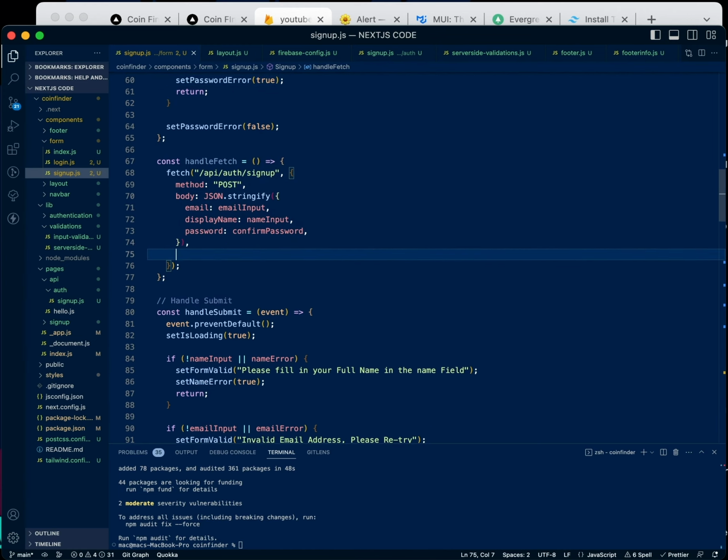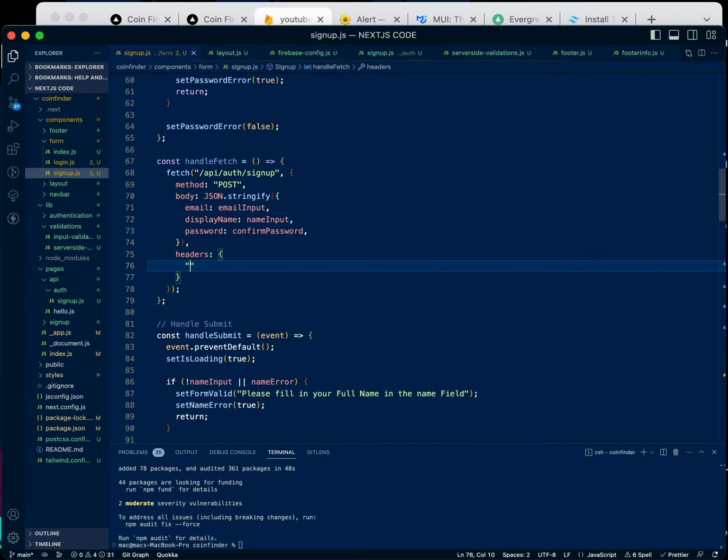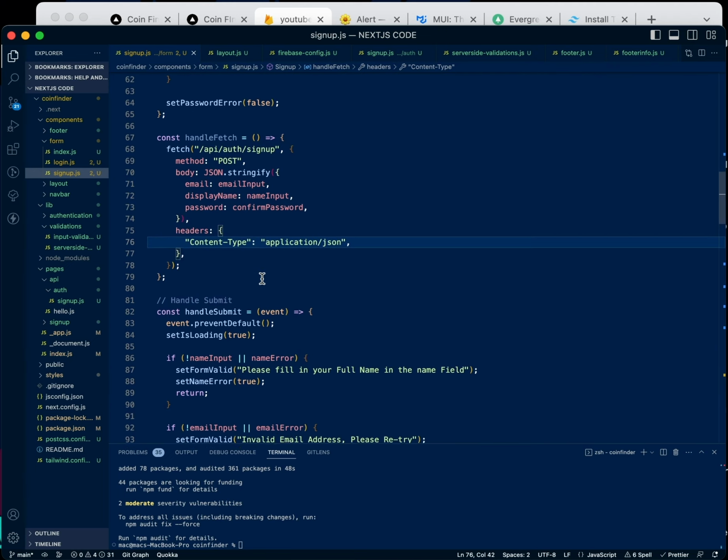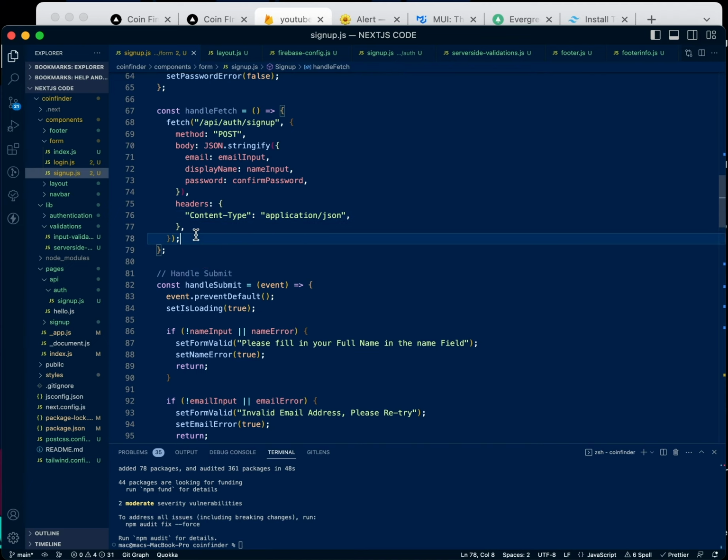Okay, so now we're going to also add headers. I'm going to say content type, application/json. All right. So this is how you access the Next.js API routes. Very, very simple with the method and the body and the header.